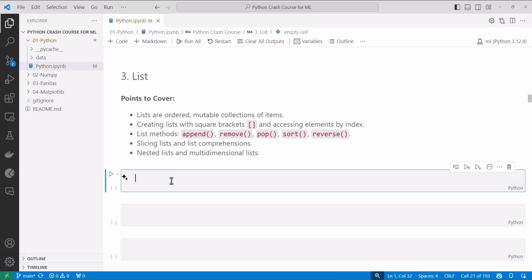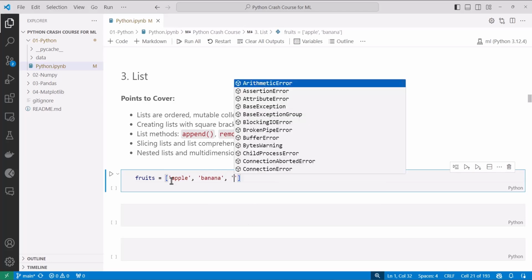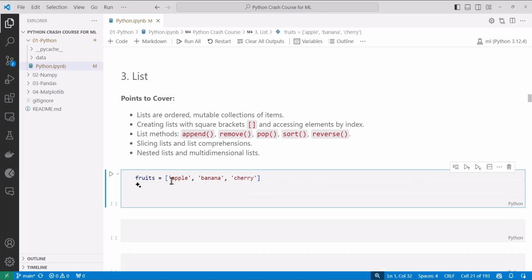Let's go ahead and create our fruits list. I have one variable named fruits, and here I'm going to create the fruits list. I say that I have apple, and then banana, and thereafter let's say cherry. You can get the length of this list by just typing length of fruits.